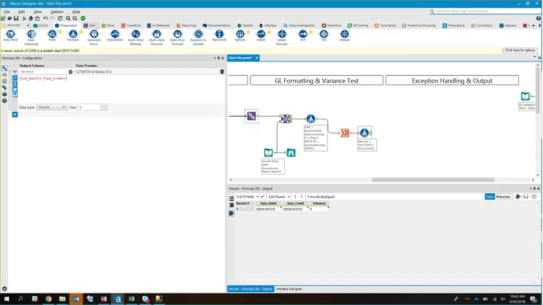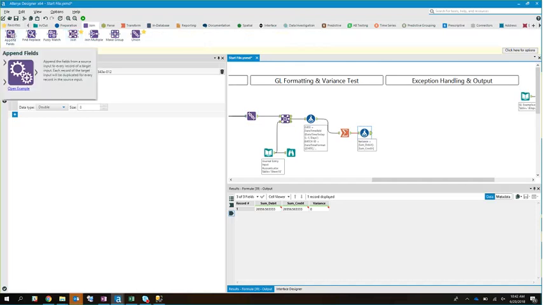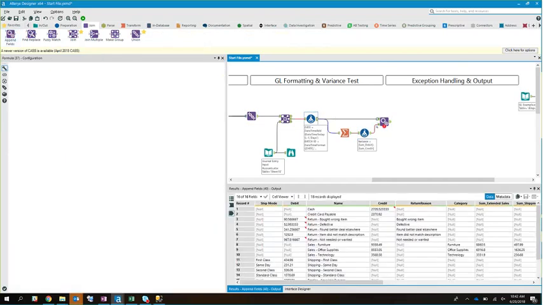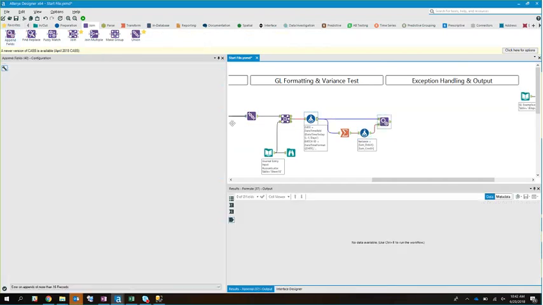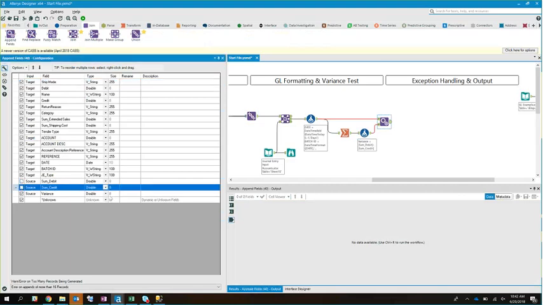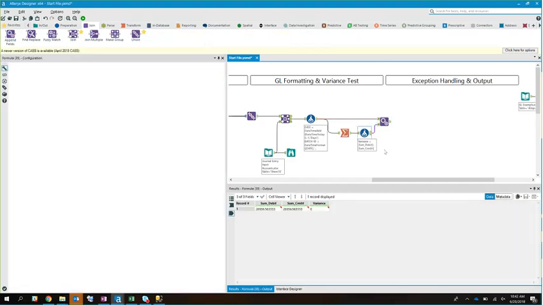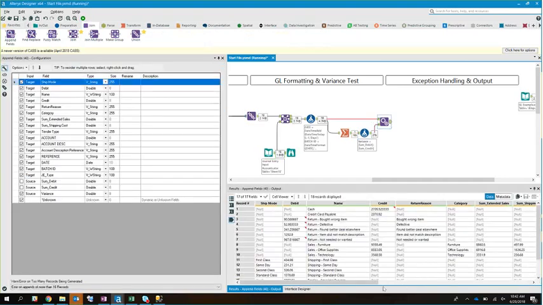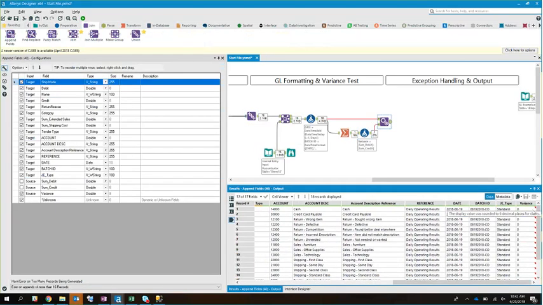So great, but what I want to do is account for any time that it actually doesn't balance. To do that, I need to add this information to my data set. I'm going to use a new tool here called append fields. What this does is it basically says, hey, I want to add a certain column to my data set, and so I just want to add this variance column there. So now when I click run, sure enough, I have my variance at the very end.